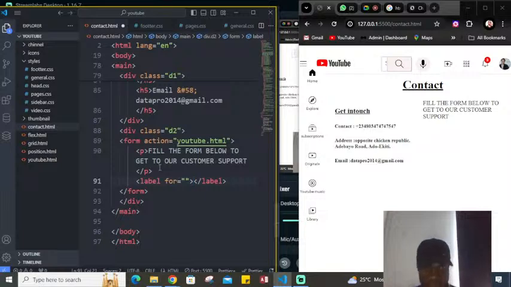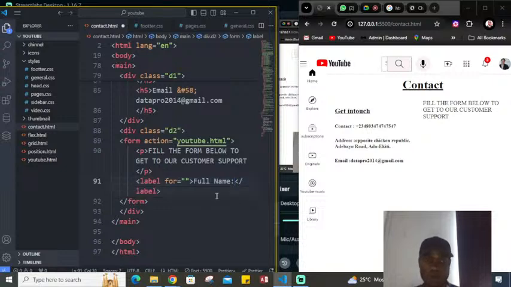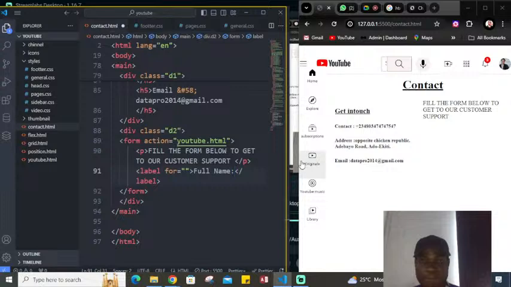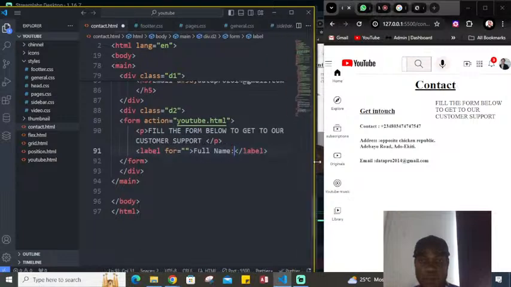So what I'm going to do right here, I'm going to pass in. This one is for a contact form that we are building. What you normally see in a contact form, you see full name, something like full name. So we have full name there.